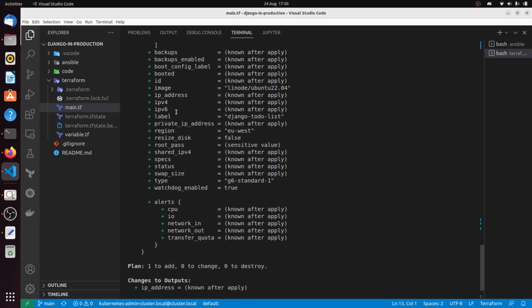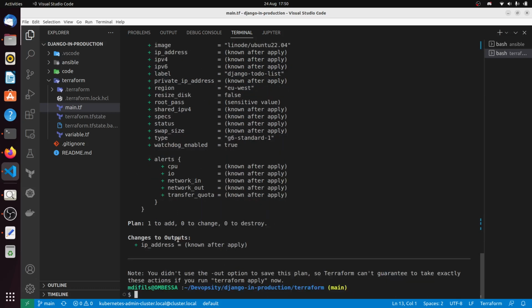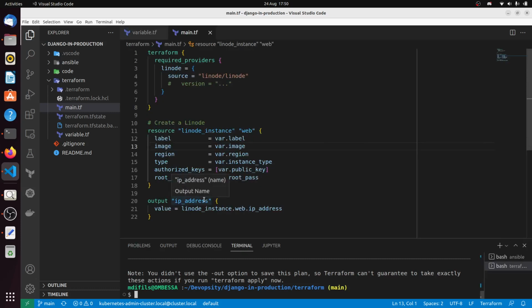You can see the label, the name will be this one, and the IP we don't know yet, because we will know the IP when it is created. Just to summarize, we have the label, the image, and everything here, and the output. The resource I'm creating is this one: I put linode_instance, and this is the name, so dot the name. This notation is called interpolation. And then I just need an IP. I want to display the IP of the instance that will be created. Okay, let's do that.